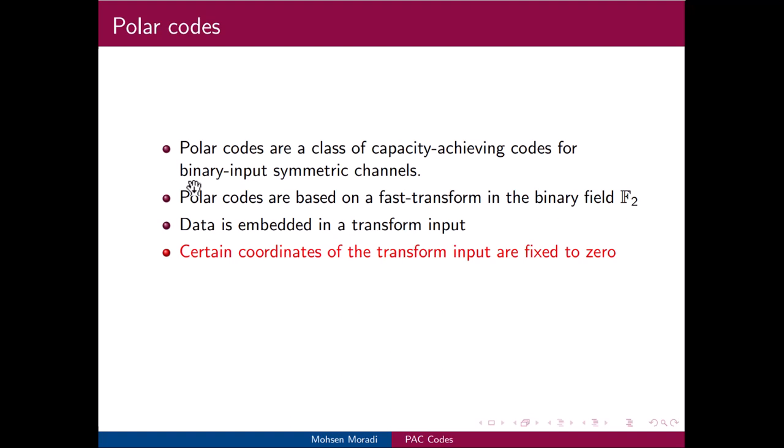Certain coordinates of the transform inputs are fixed to 0. This one is defined by the set A, set calligraphic A, and the code word which we use, vector X, is obtained as the output of a polar transform or polar map.